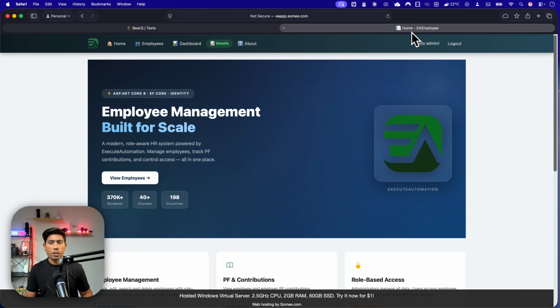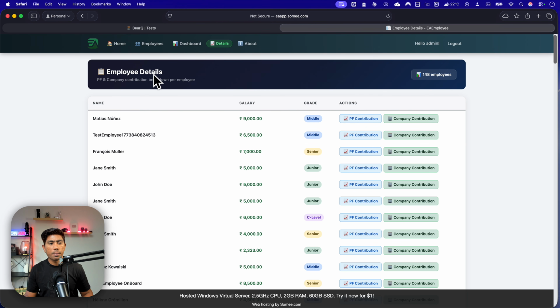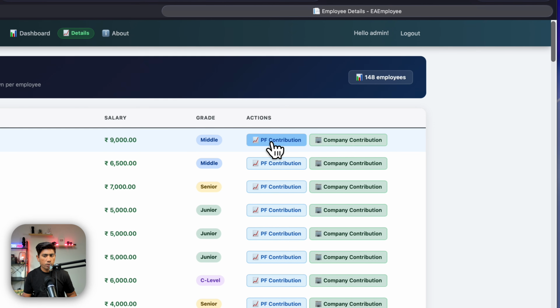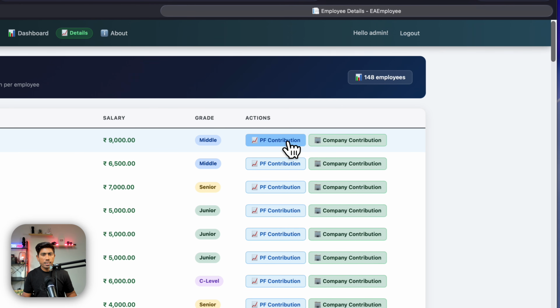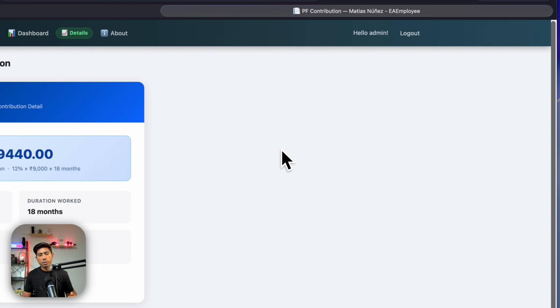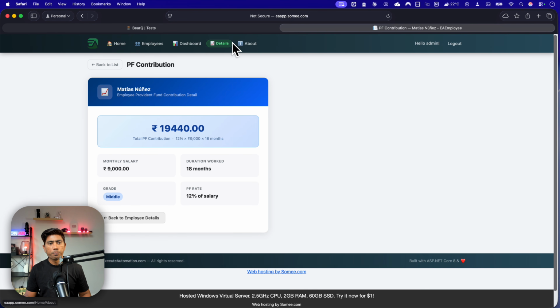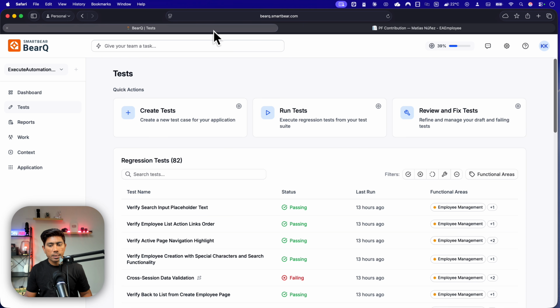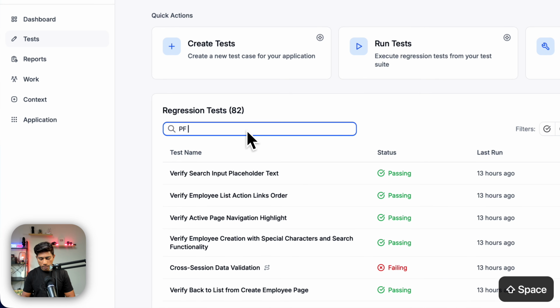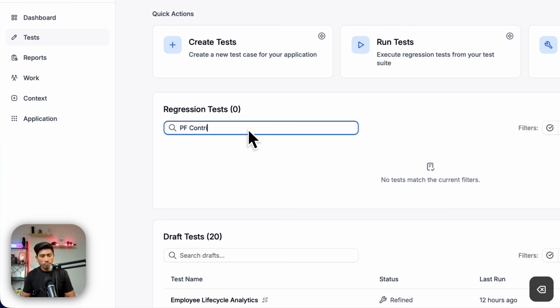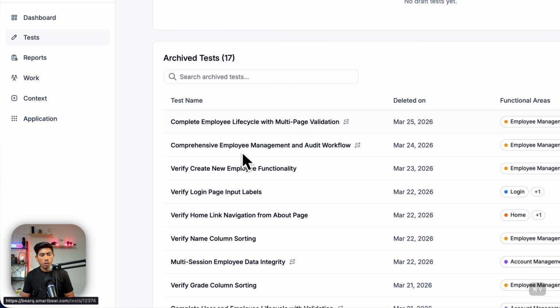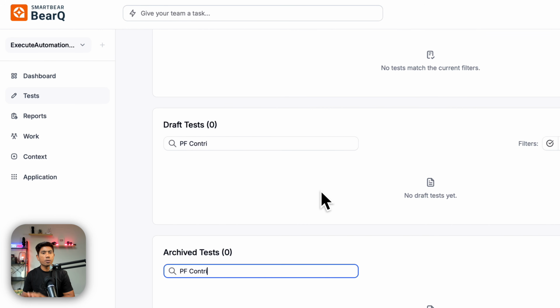So essentially, if you go to this application, EA app, that we have been testing in this particular platform, you see that we have got a feature in the employee details called the PF contribution and company contribution. So let's say this PF contribution is something that I wanted to test, and this is a new feature that I just pushed before recording this particular video. So right now, if I go and search for this particular test, I don't even have the PF contribution over here, or in the draft test, or in the archive test. So this test is not there at all.